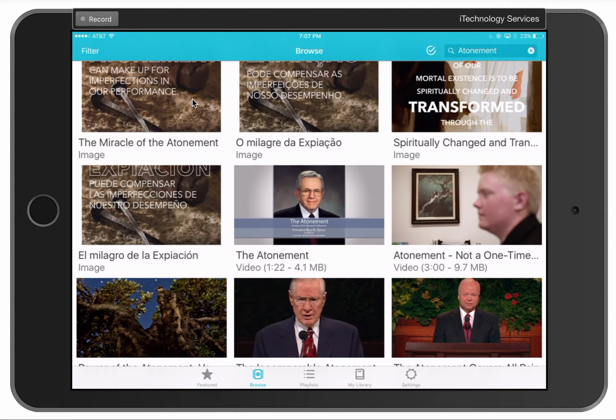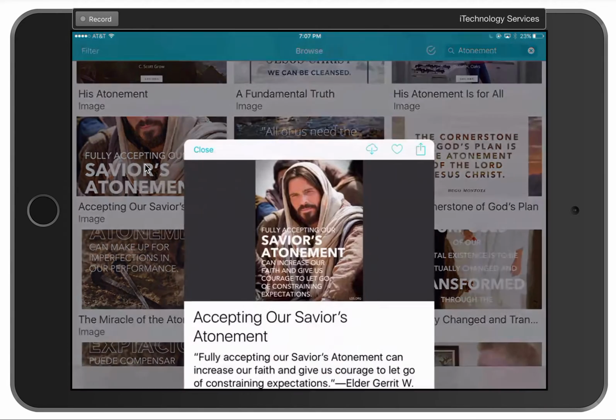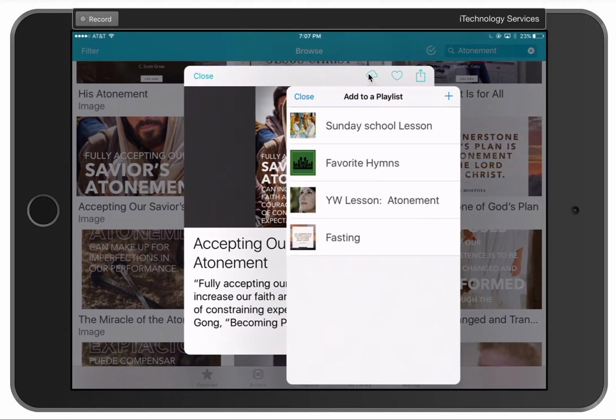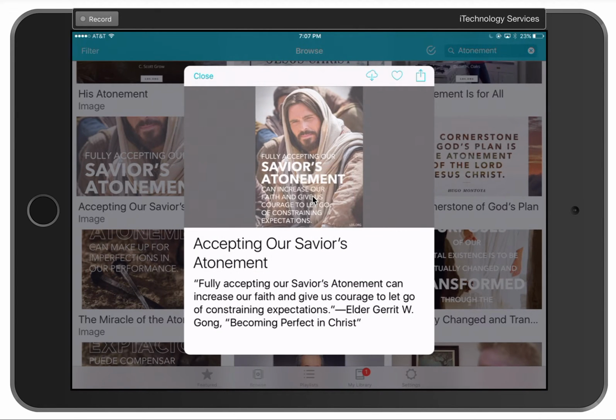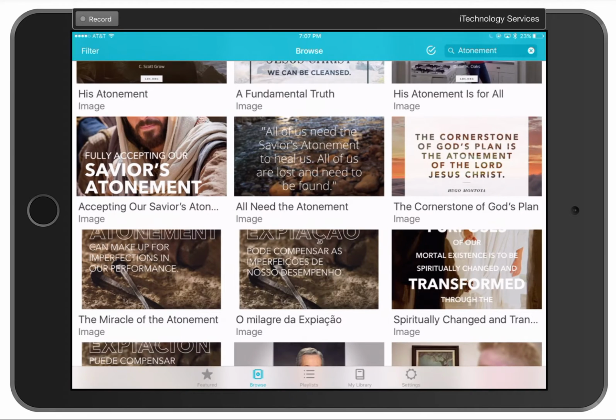So I can see here also, I've got pictures. So if I wanted to choose, let's say, this image, I could do the same thing. I could click on download and I could add that image to my Atonement playlist. It tells me that it's added, and then I will be able to go back and access that as well. So let me show you where from there it goes.